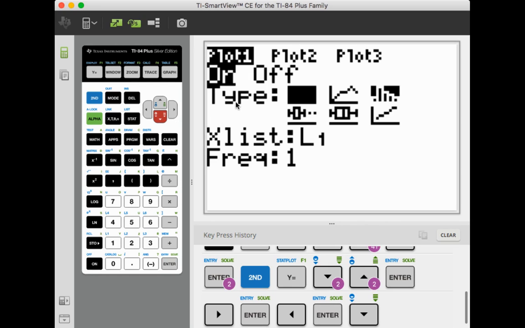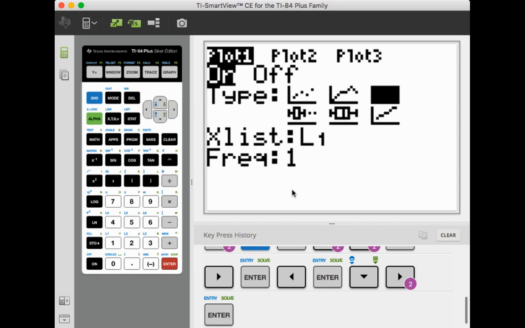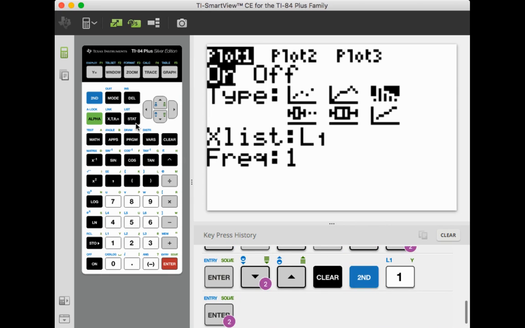Scroll down to the type. We want to select the one that looks like the bar chart. We've got a couple of different things we can do in here: a scatter plot, a couple of line graphs, some box and whisker plots. But we want to go over to the bar chart and press enter to make sure it's highlighted. Now, your X list should already say L1. Your frequency should already say 1. If they don't, you can change it. To get L1, clear it out, and then hit second 1, and that gets L1. If your L1 is already in there, you don't have to worry about it. You're good to go.